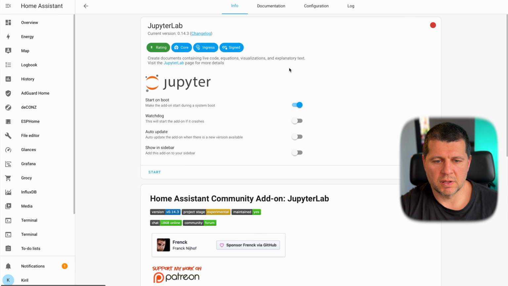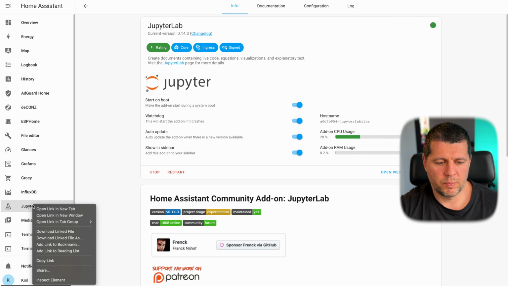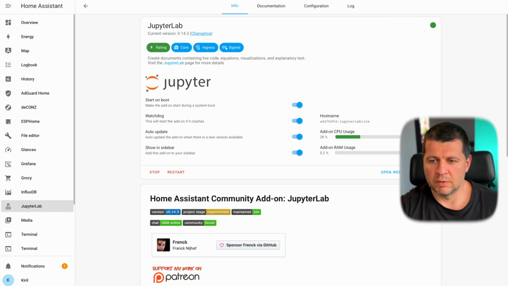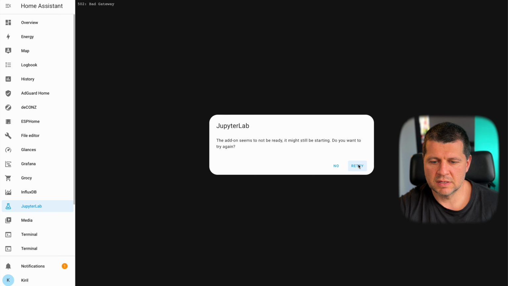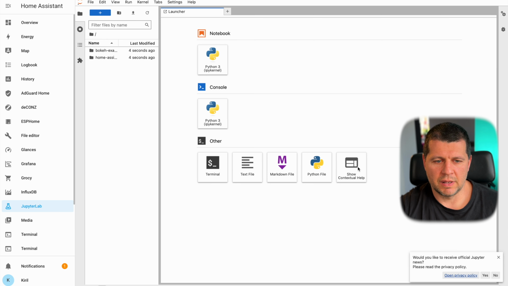Is it installed yet? Let me see if this JupyterLab is installed. Yes, it is. I'll enable watchdog, auto update, and show in sidebar. And I'll click on start. And then I'll open it in another tab to see the web interface of this add-on. I'll click on retry. Oh, I like it. It is very clean. Would you like to receive official Jupyter news? No. And I have notebooks, console, and other categories.